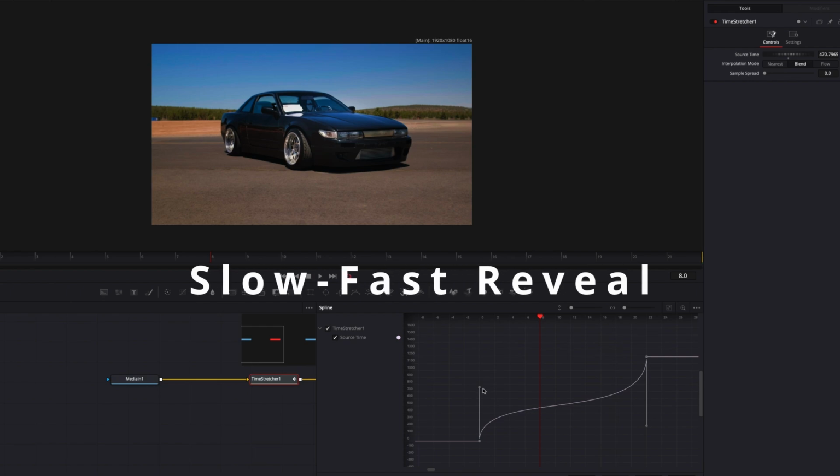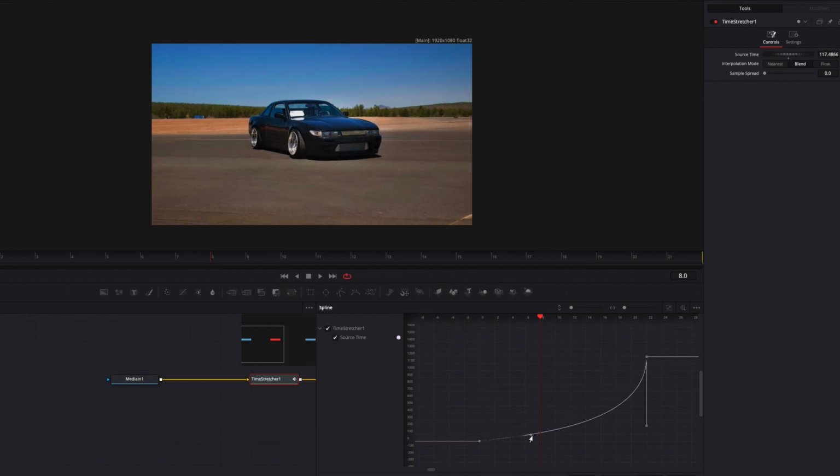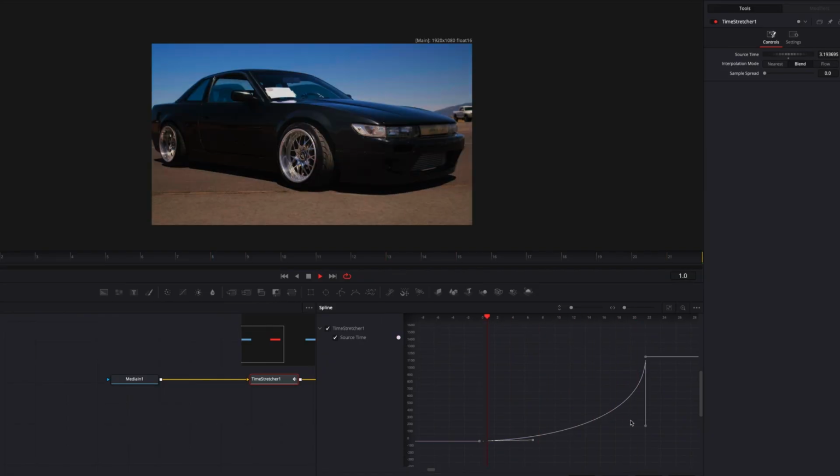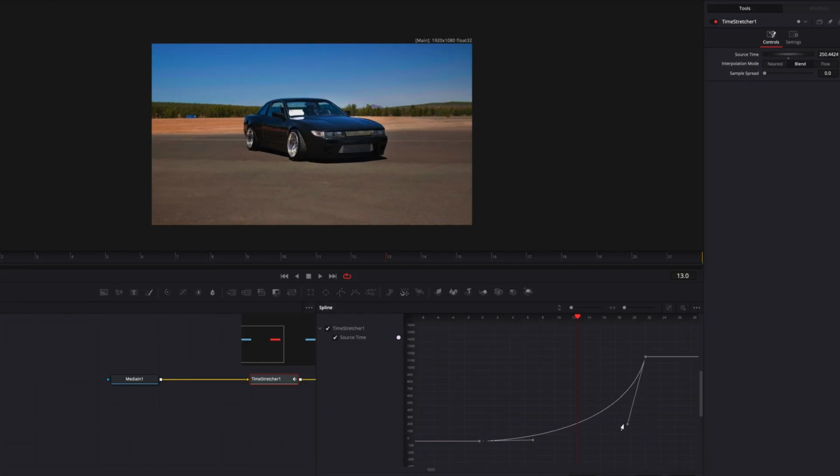Start at normal speed, ease the curve upward around where the action starts, and then when the car kicks into motion. You can adjust the intensity of how slow or how fast it moves by adjusting the Bezier handles. The more sheer that the ramp is at the end, the faster it's going to speed up.